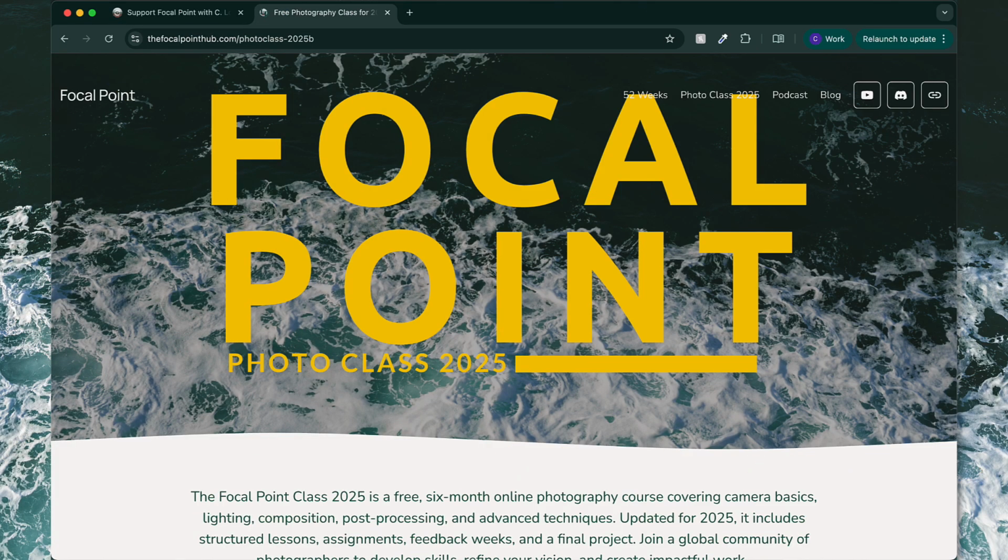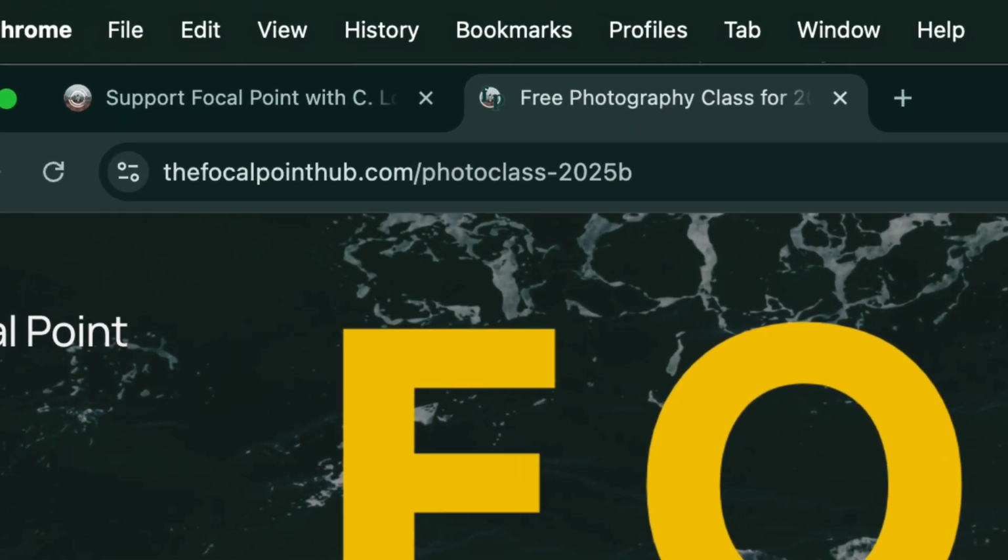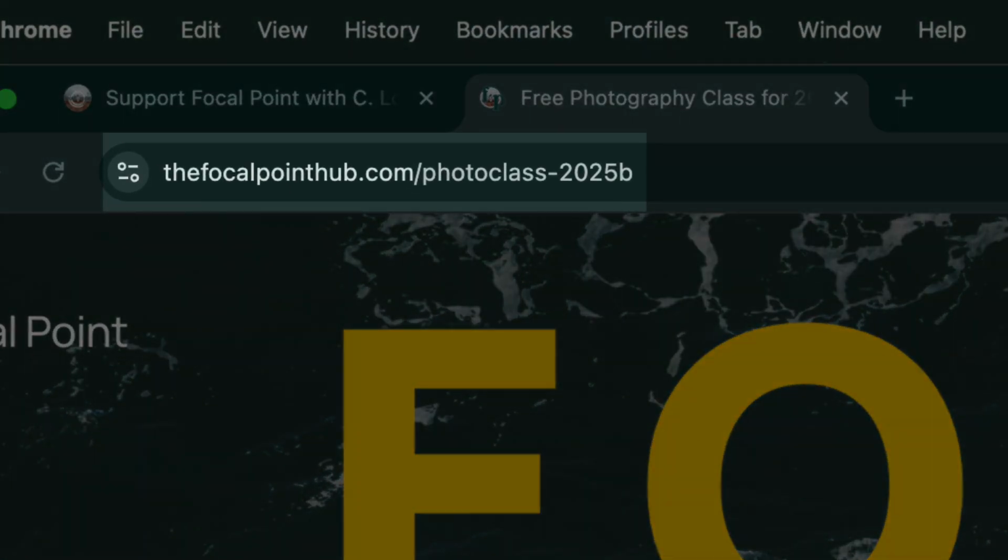So let's look at how we'll actually access the class. If you come here for this cohort, the site is thefocalpointhub.com/photoclass-2025B. This is because the previous cohort is 2025. So this will be your version of the class.